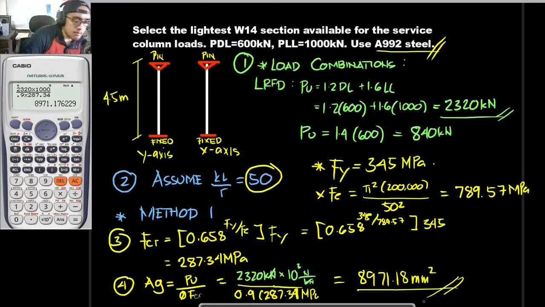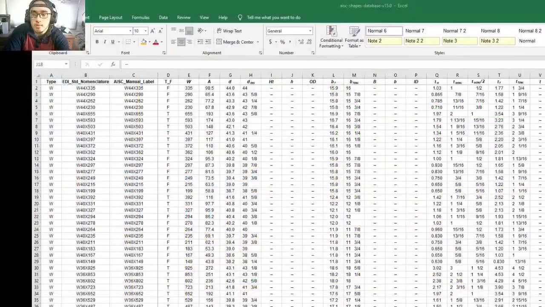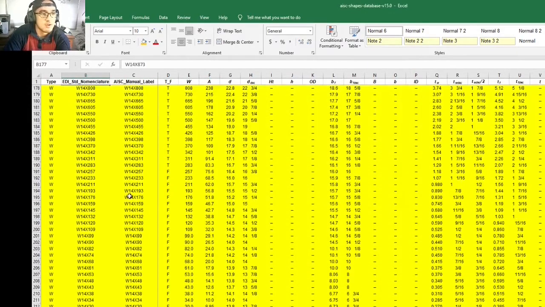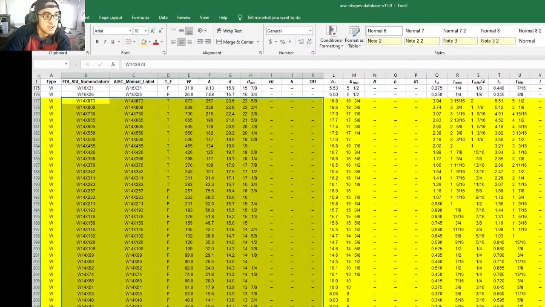As for our next step, we would be selecting our trial section. What we would be doing next is to select the lightest W14 section with this cross-sectional area, or a slightly larger one: 8971.18. So I would now be going to this database, and since we need W14, I would be searching for W14. Find next. Let me find our W14. So here, I have highlighted our W14 sections.